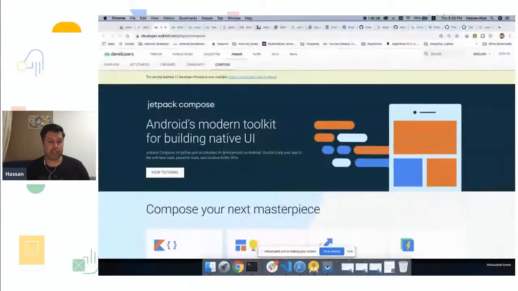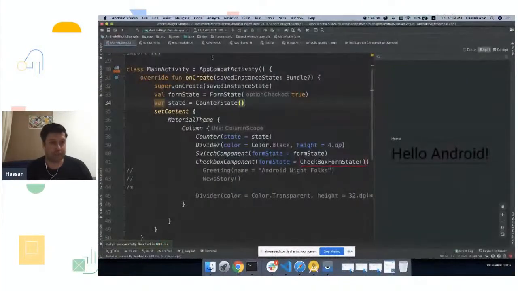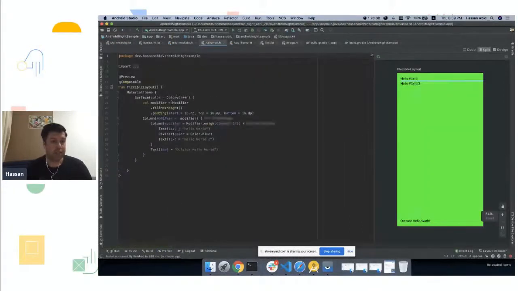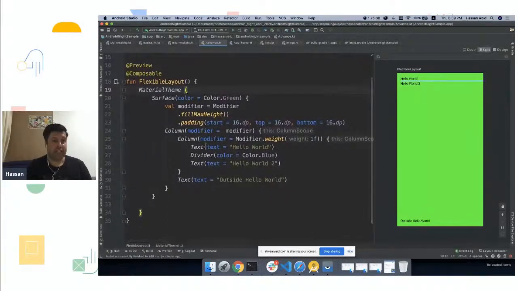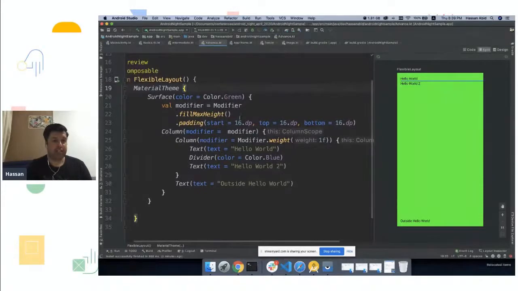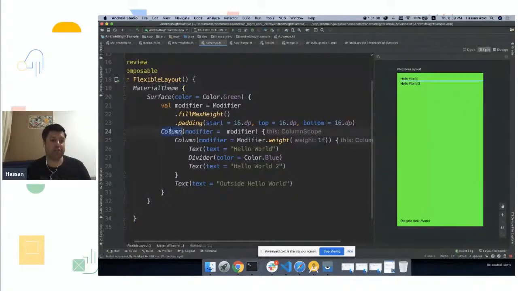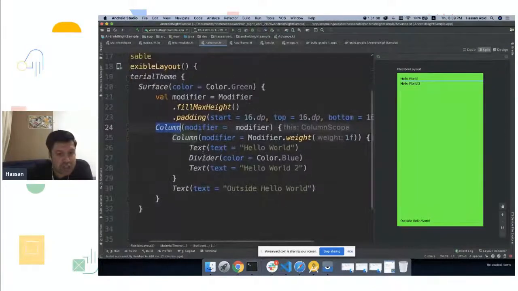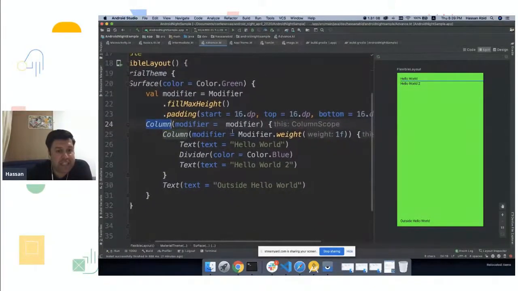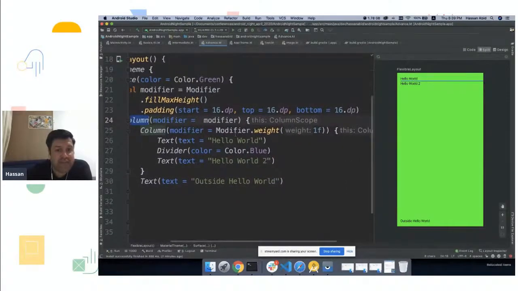So let's go back to the slides. Sorry, the Android Studio. So here I have one example for you guys. What I did here is I created a column. Let's just look at the basic structure. So I added a column for you. And inside this column, I have another column. But what I did is I set the weight as 1F, to occupy as much space as possible.